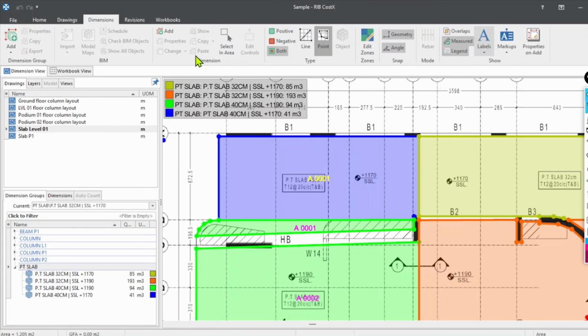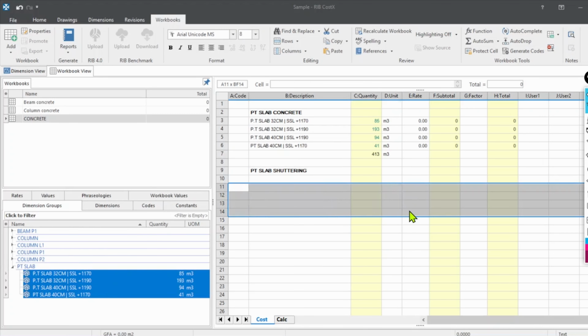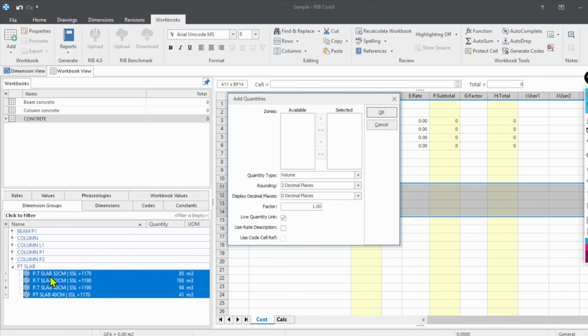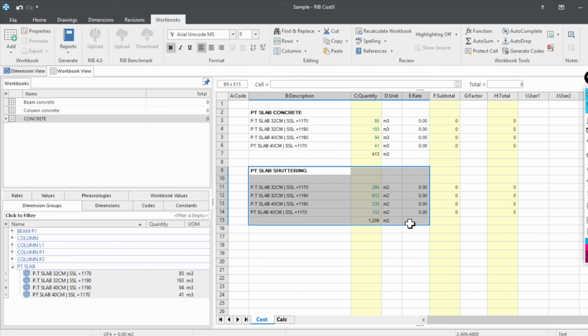Let's finish the soffits, then move on to the sides. Soffit is very easy. Just click and drag. If you want to select everything, hold shift so that you can select everything and drag. Here you have to give the area instead of the volume, and click OK. Then you get the area, right? So this is the volume of the slab, and this is the area of the slab. If you total it, you will get the total slab soffit shuttering.